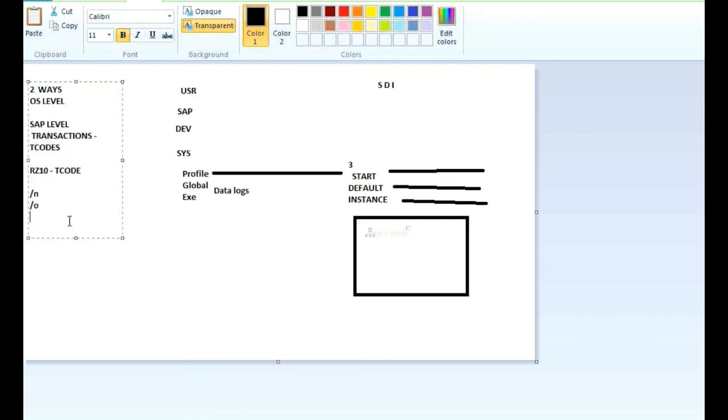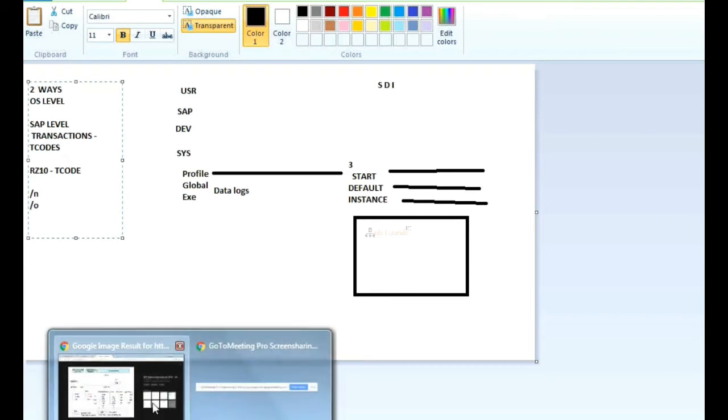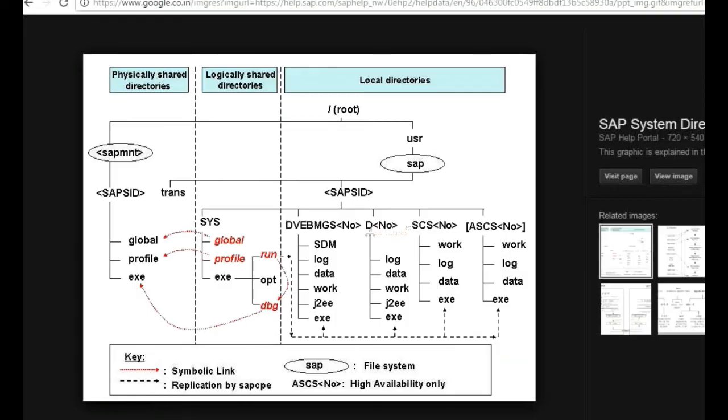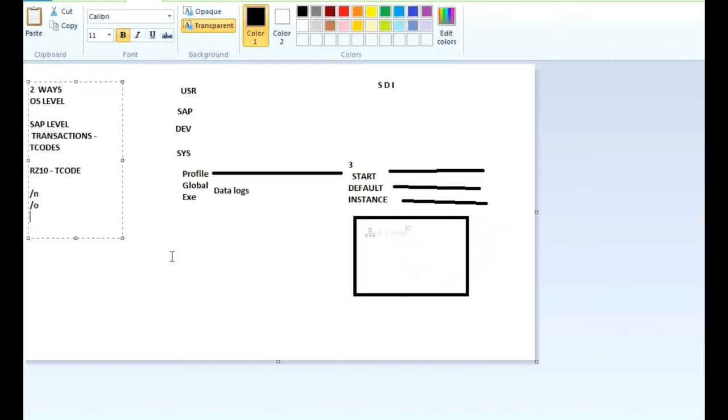Before executing the transaction, we need to know /n and /o. Did we discuss this /n and /o previously? Sorry? No. Oh, okay, okay.